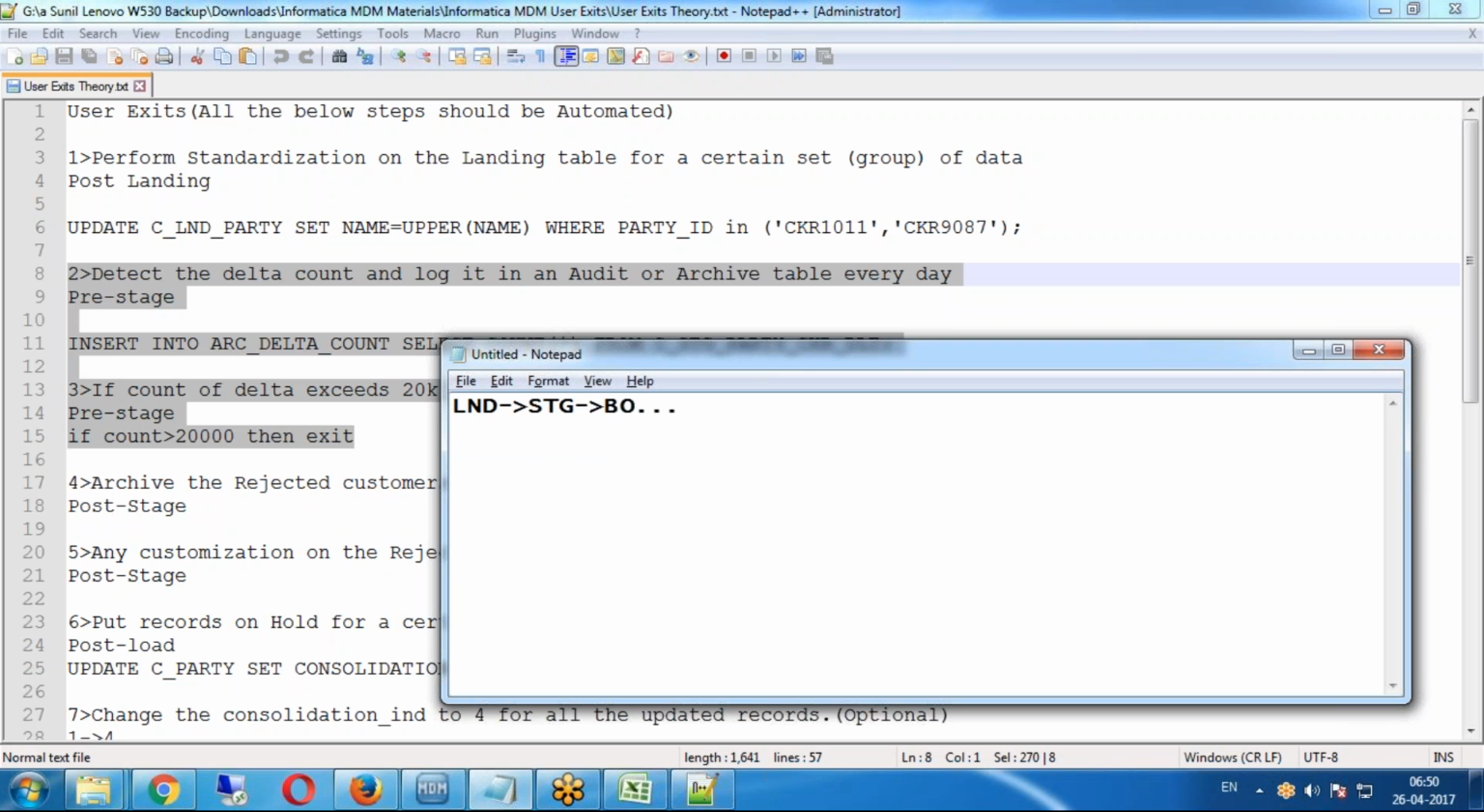Many things, right? Now, typically the delta is calculated in this area. That is something that you are aware of, that delta is normally calculated from landing to staging during a mapping. But I would like to access the table that contains the count of delta. Okay. And actually, just for your information, that table is called stg underscore dlt.